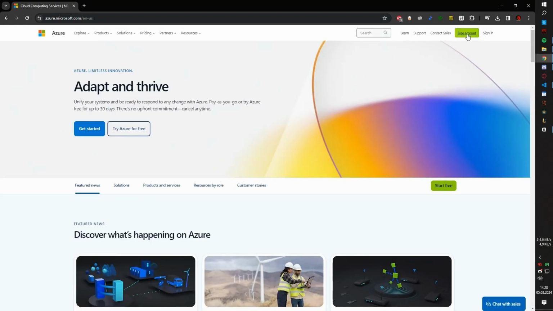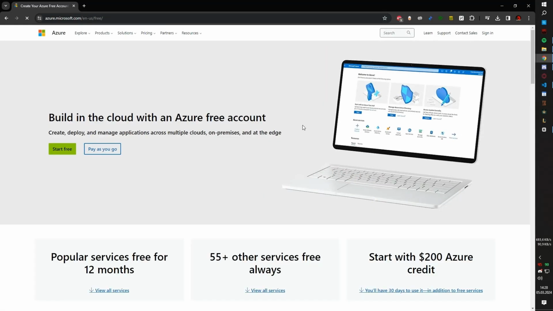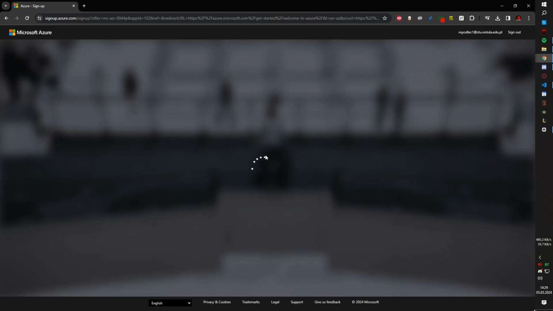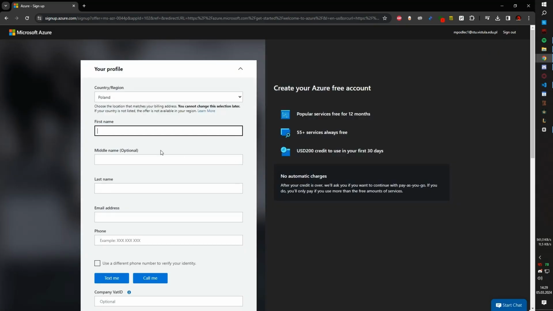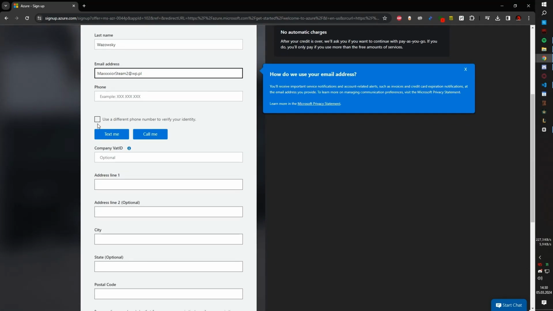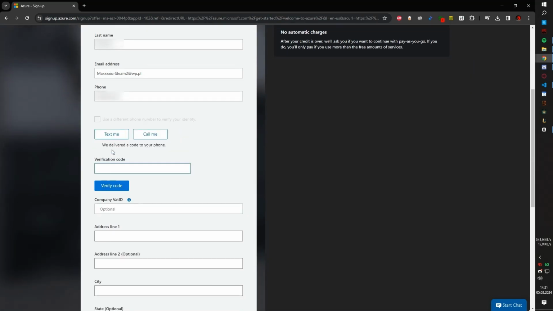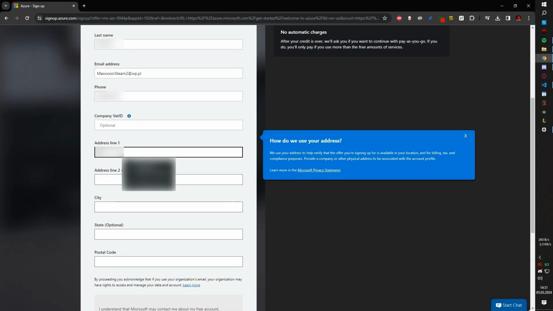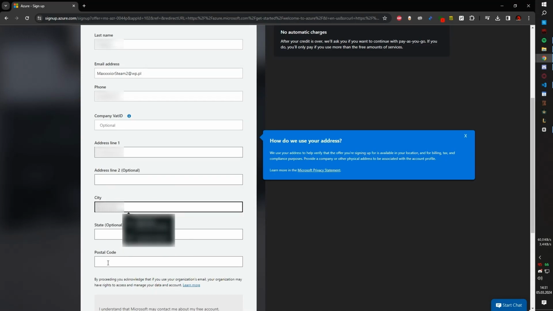Click on Free Account and then Start Free. If you are prompted to log in with a Microsoft account, simply do so or create a new Microsoft account if necessary. Next, fill out the form with your details such as first name, last name, email address, mailing address, and you will also be asked to verify your identity through your phone number. Beware charges may apply for the call or SMS.